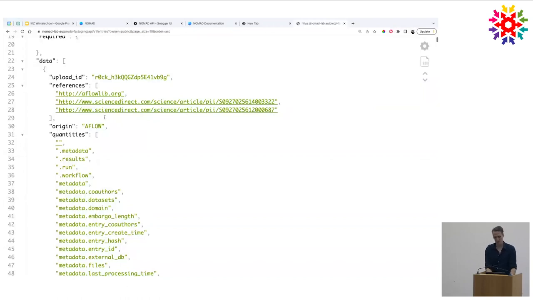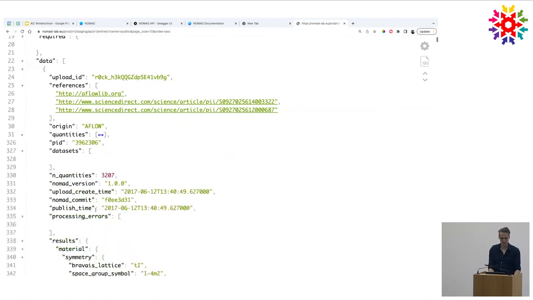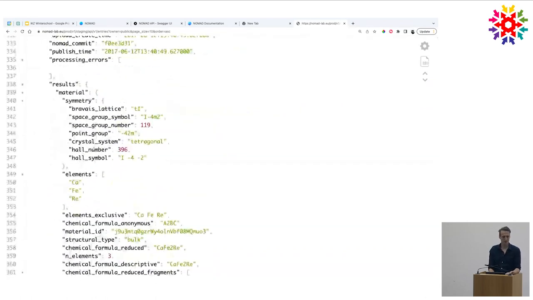And then you can have a look at the entries themselves, and you can see all the information that we are providing. So for example, there's something about the simulated material. There's something about the elements in it. There's something about the symmetry and so on and so forth.